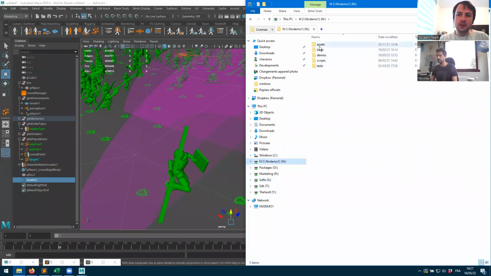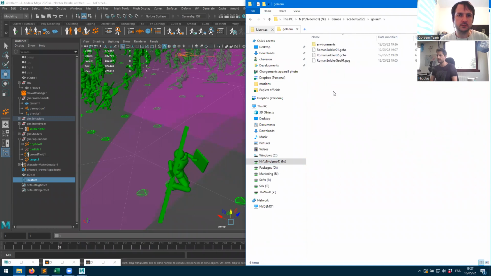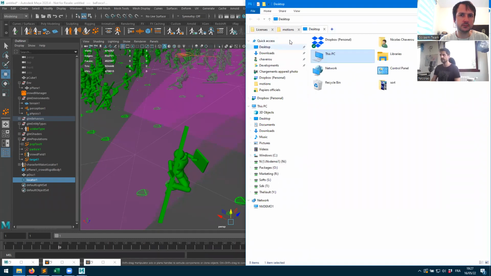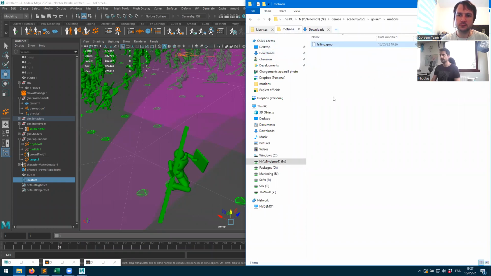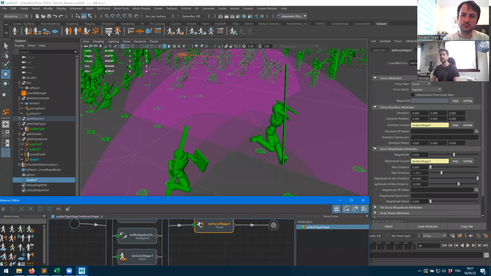So let me put it into my project, into Demo Academy 2022, into Golaem. And let's create a new folder called Motions, and put that falling animation in it. Great. Awesome. I'll just wait a couple of seconds for you guys to download that file and put it somewhere convenient in your project so you can find it again. That's a GMO already converted to be used on our characters.